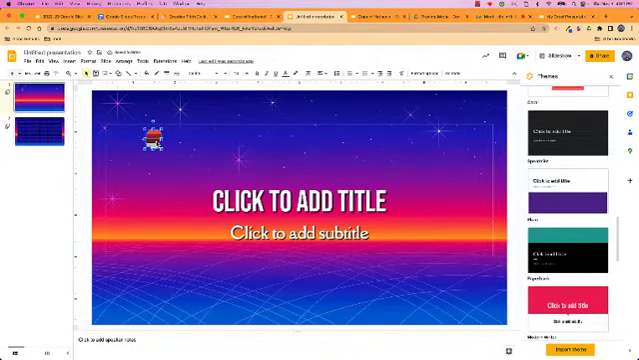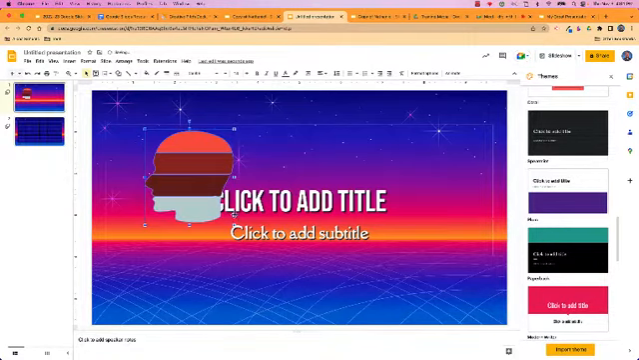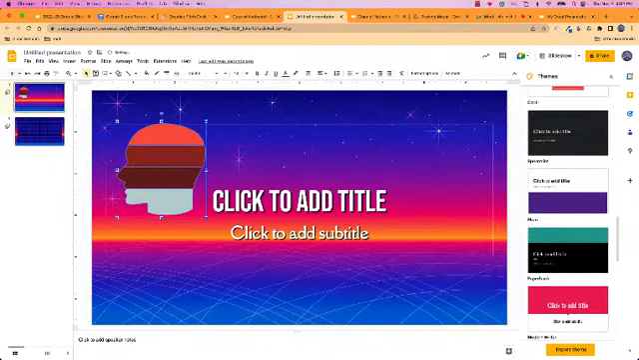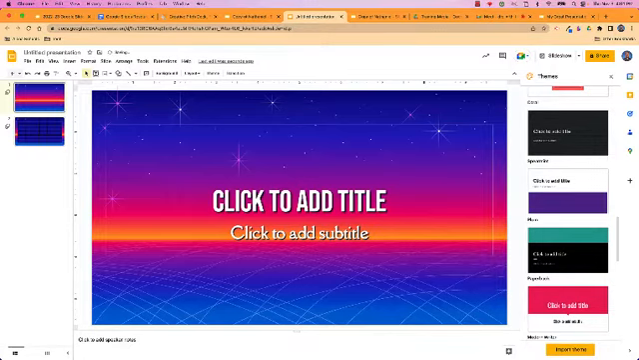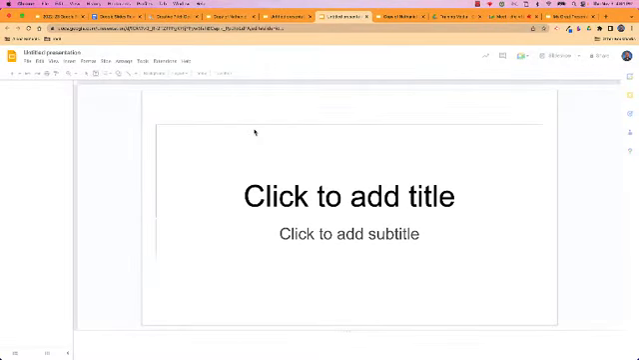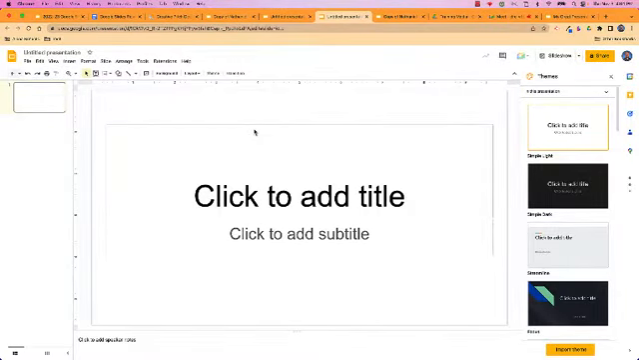I can use that in Google Docs, Google Sheets, Google Drawings. Of course, you can resize it if you want to. A lot of possibilities here. Whenever I'm teaching, I like to start with totally blank presentations.